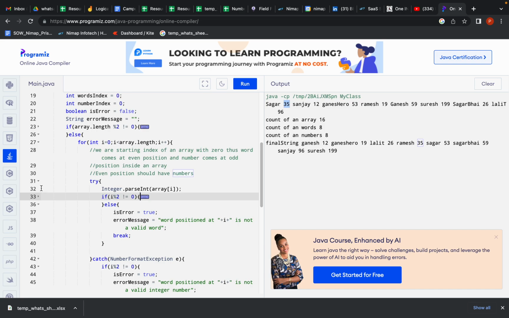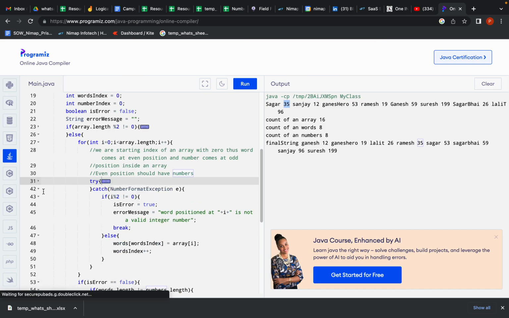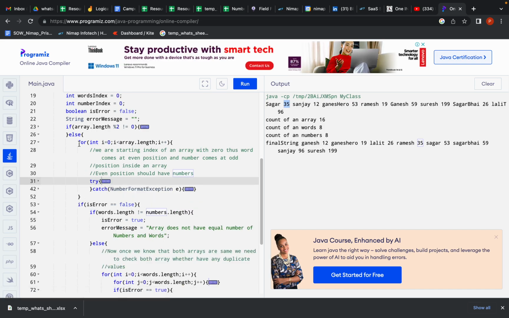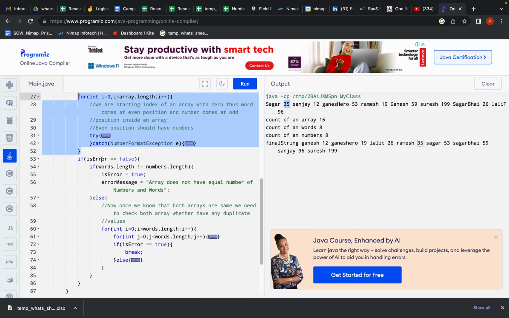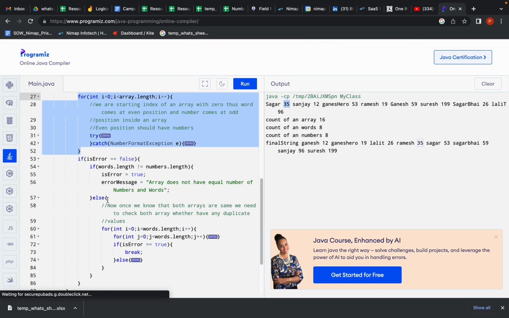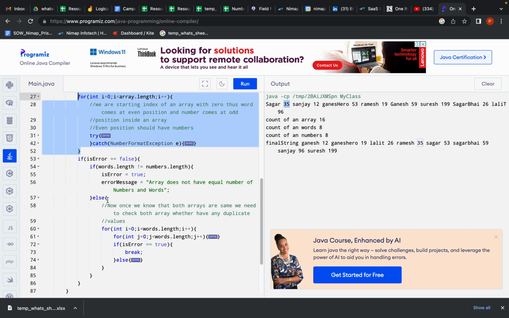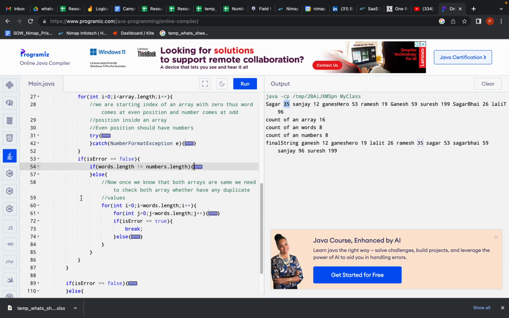and if everything goes fine without an error, right? If this for loop runs completely, then we check. If error is false, basically there is no error, then we go for checking of next use case, whether the length of both the arrays are same or not. So if word length and numbers length is not same, we again print array does not have equal count. So again, your error is true and message has been put.